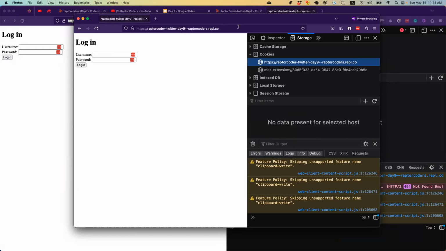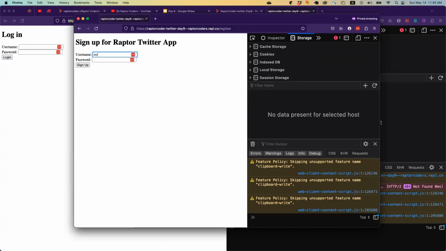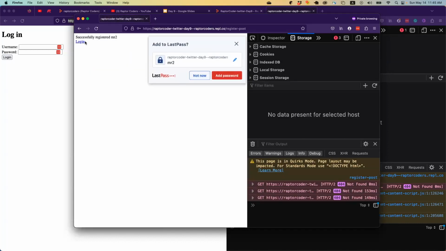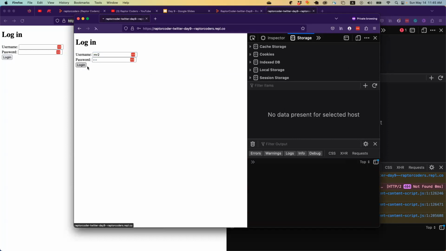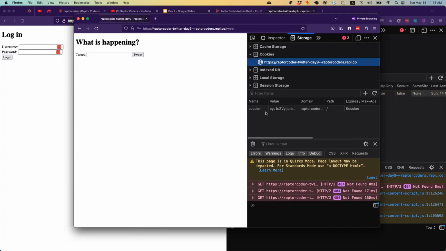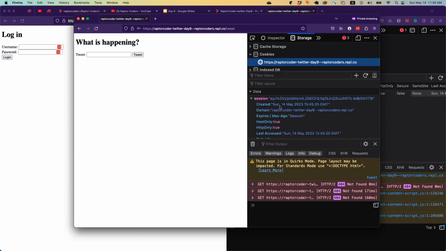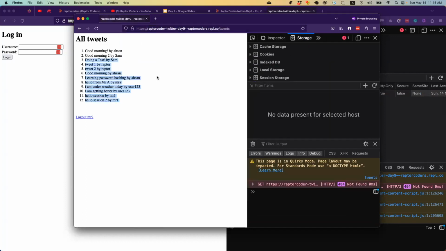So let's go and sign up first, /register. And I will say Mr. 2 and Mr. 2. Mr. 2 is signing up, sign up. And then now let's go log in, Mr. 2 and Mr. 2. So the moment I log in, I go to cookie, and there you go. I have the cookie. I have the session ID, right? I have the session ID. So if I go to /tweets, I can see all old tweets.